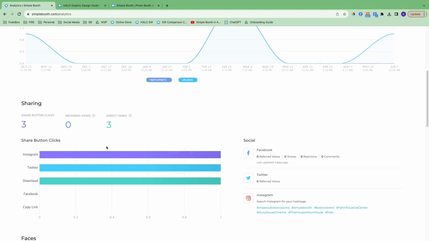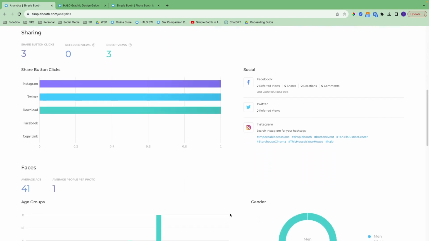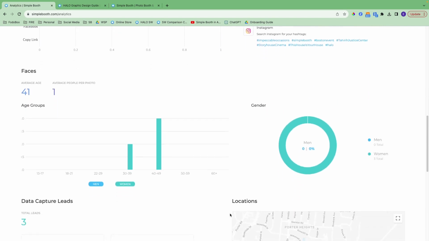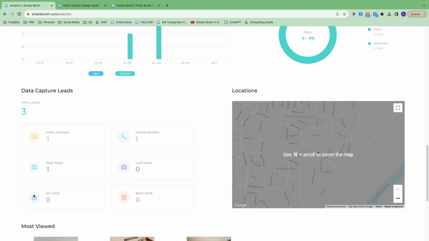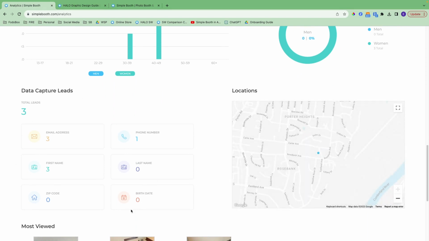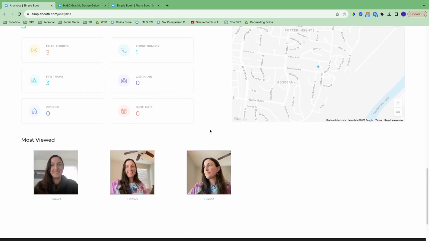You'll get some sharing information here, so total share button clicks, referred views, and direct views. And you'll get some more information from social as well. You'll get some information on age and gender here. Data capture is actually not a part of this plan. It's showing up here to entice you to upgrade to the Pro plan, where you would be able to download data capture leads. You'll get some location information here, and then your most viewed photos will show up here.